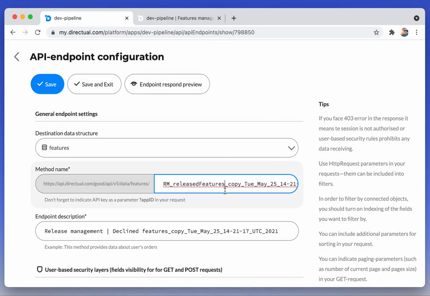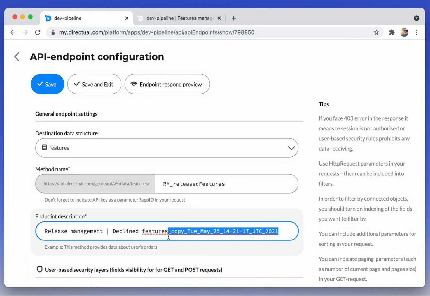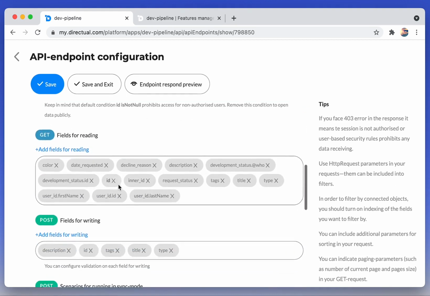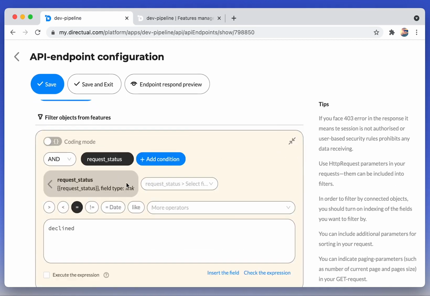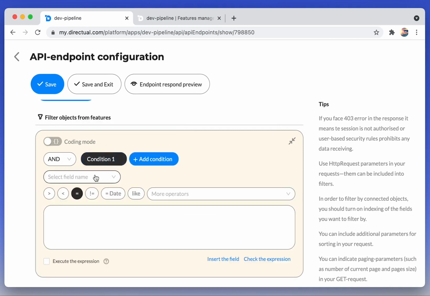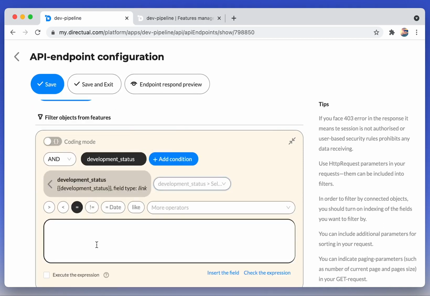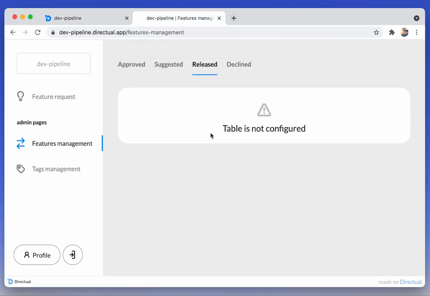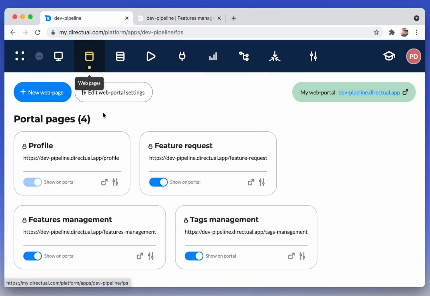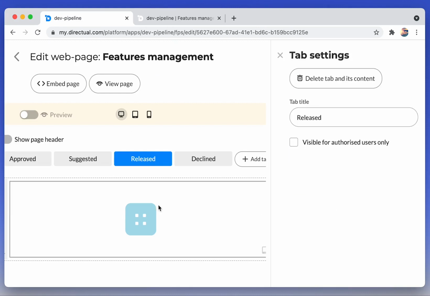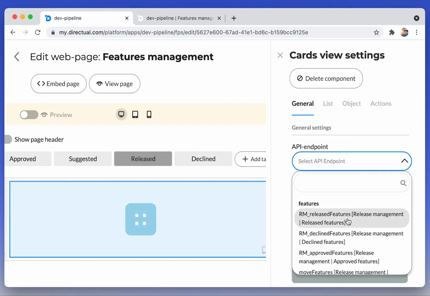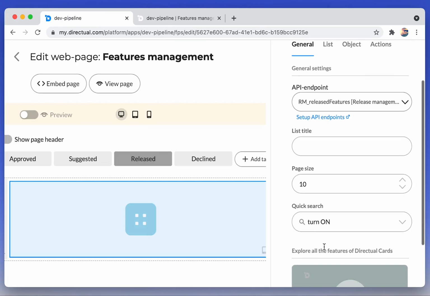As usual, we are copying the endpoint. That is quicker to copy the endpoint when the list of fields for reading and writing is the same. Setting up the filters, we should have the filter development status equals released. Okay. There are no objects released. Let's have a look at the tab. We haven't configured it yet, so we are configuring it.